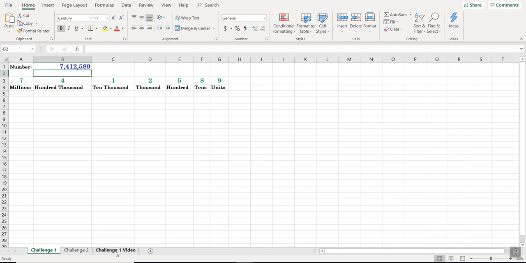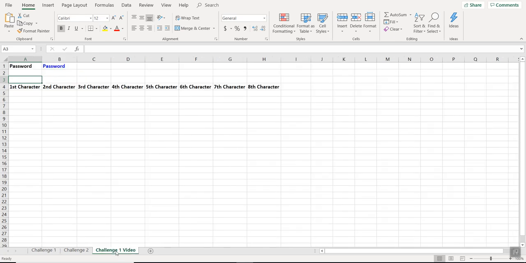I have another worksheet set up, so it's not going to be exactly like your challenge, but it's going to be very similar. Rather than a number, I have a text, and the text I have is password, which happens to be one of the most common passwords. We're going to use the exact same formula. I set it up just like yours; other than Millions, I put First Character, Second Character.